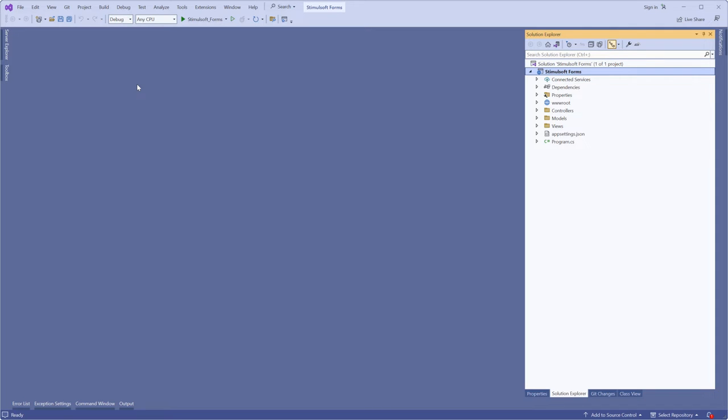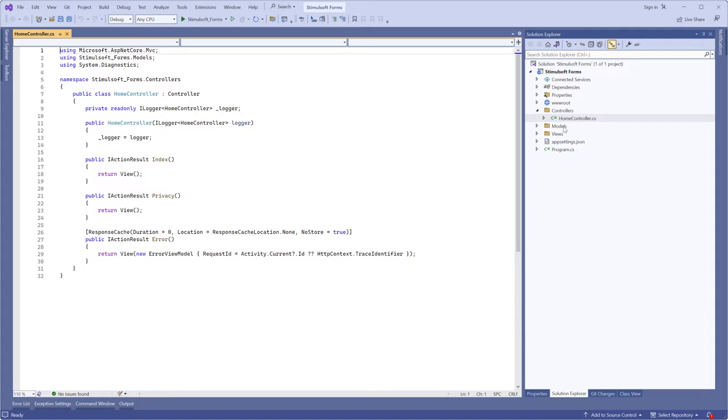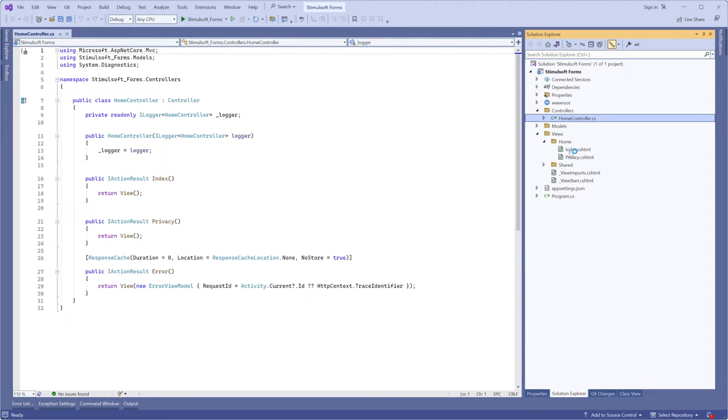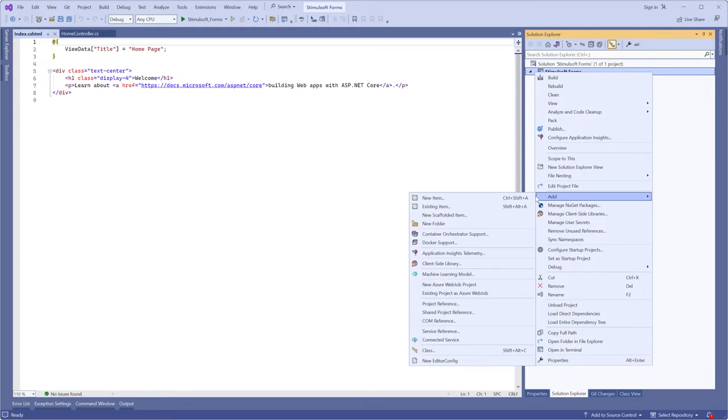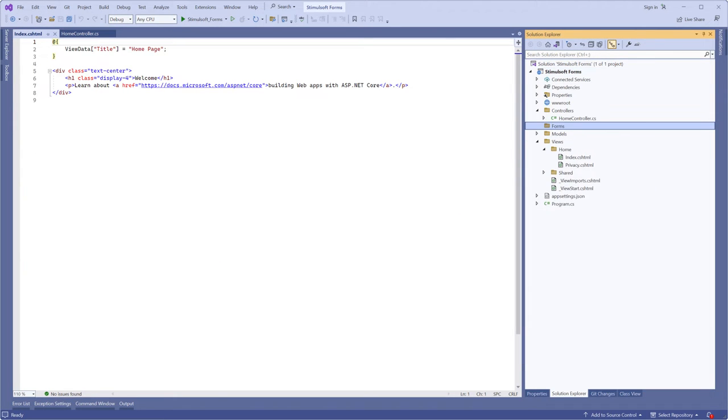Open your .NET Core application where the Stimulsoft Forms web package is installed. Open the files HomeController.cs and index.cshtml. Add a forms folder to your project and place the form template file inside it.